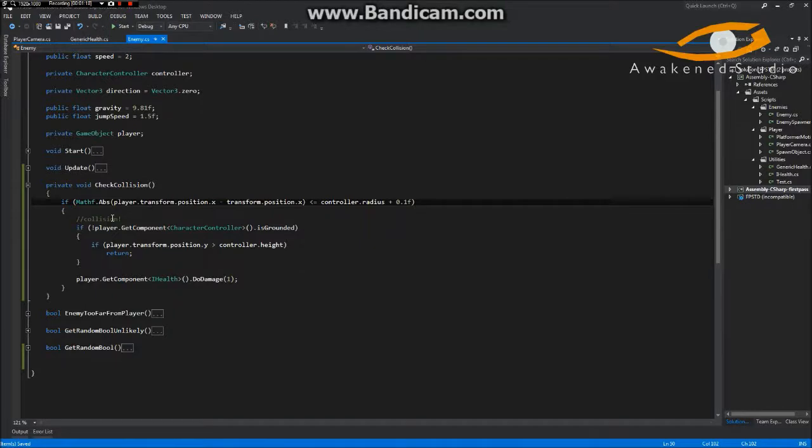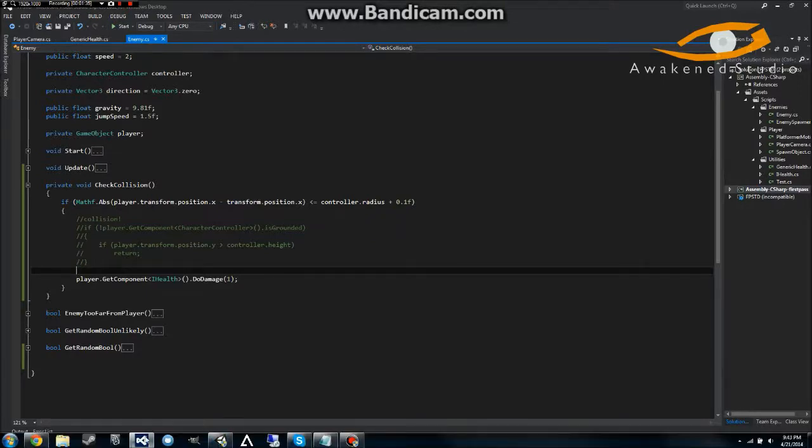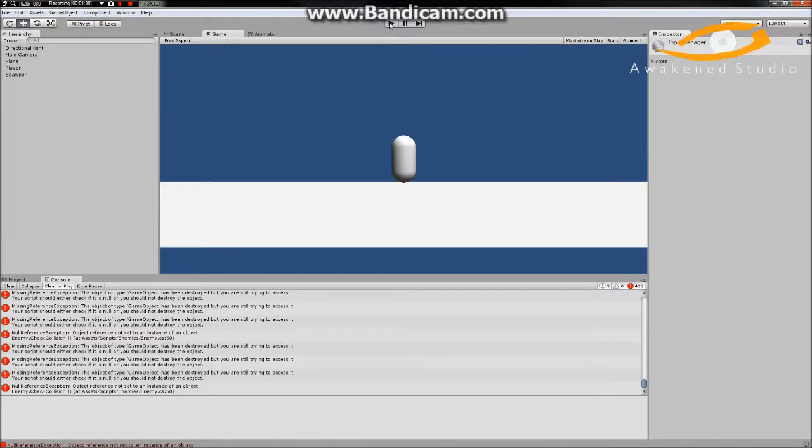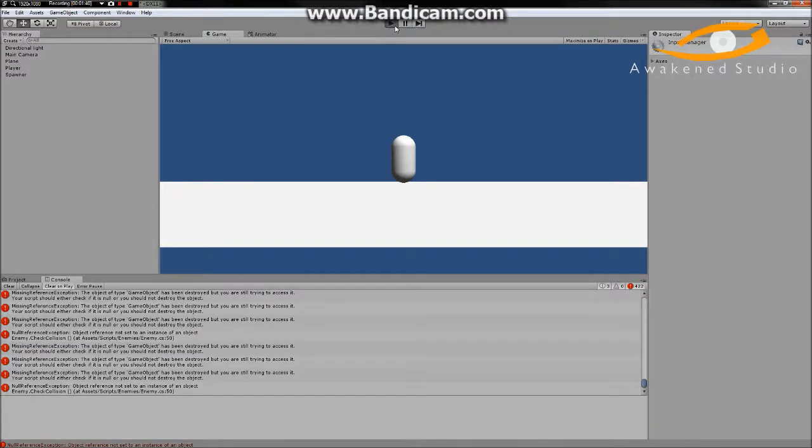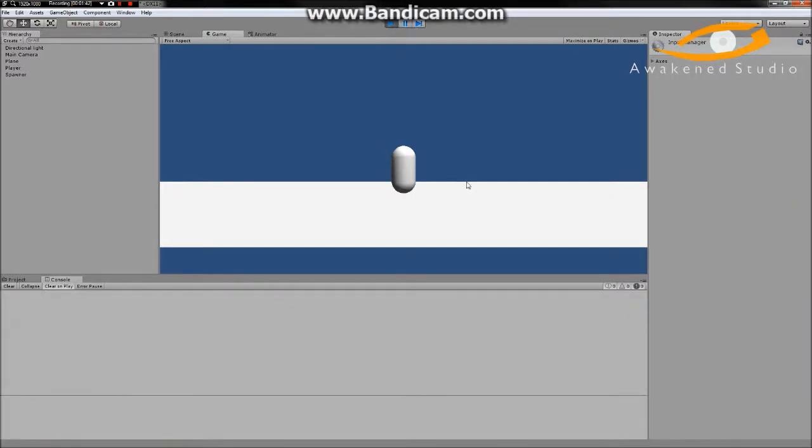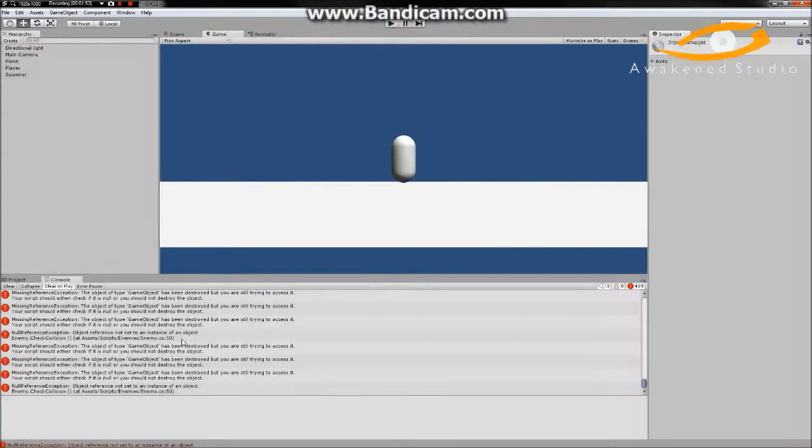So for some reason it's only doing damage when we are not grounded. So just for now, I'm going to remove this entire thing. Oops. And now, whether or not we're grounded, we should be doing the damage. Okay, it's because our x value isn't that close.